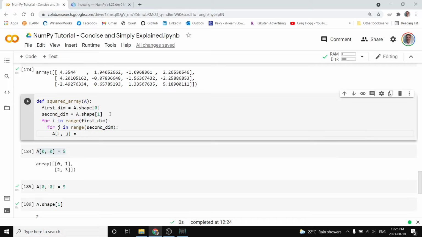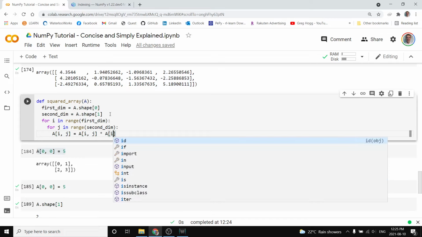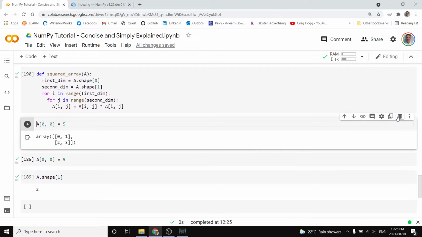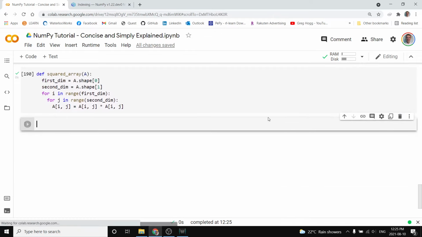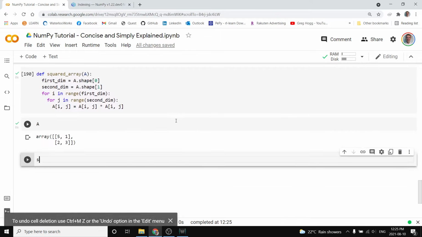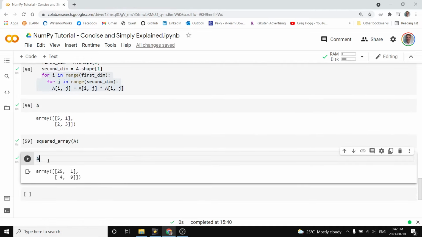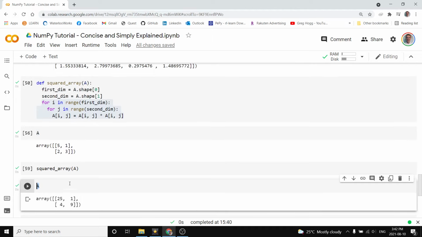We could set that equal to A sub i sub j times A sub i sub j. It's setting that element equal to itself by itself, which is squared. Okay, so this would work if we have the array of A, and if we were to call squared array of A, that will work. It's true, it makes the square of the array, that's fine. Except this is not how we'd want to do this.